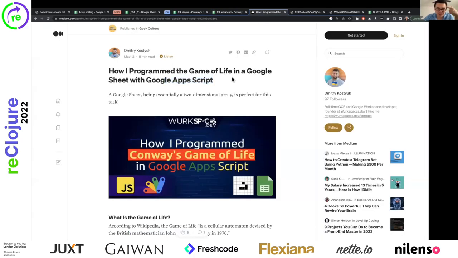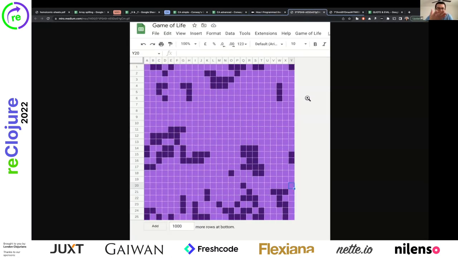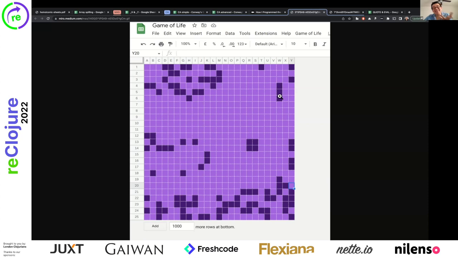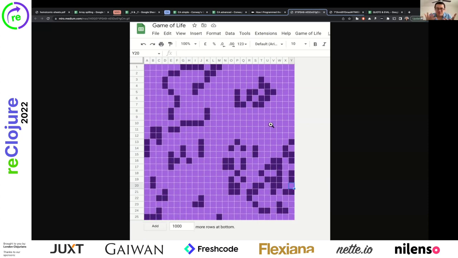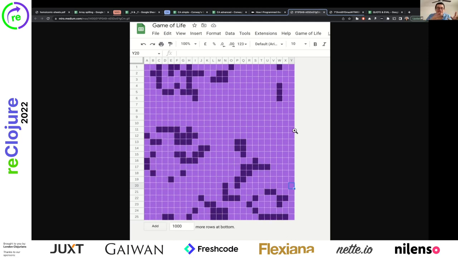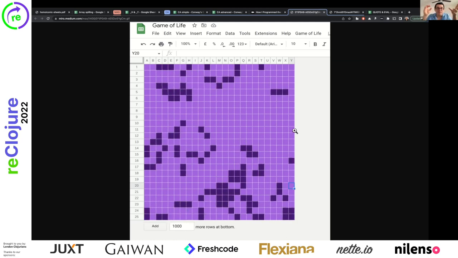This is very popular among programmers. For instance, I found this implementation of the game of life in Google Sheets. But notice that he even calls this here, it's done with app script. And how is this different from what I showed you? Well, look, here's his implementation. There's time here. So this is not a very spreadsheet-like thing to do.